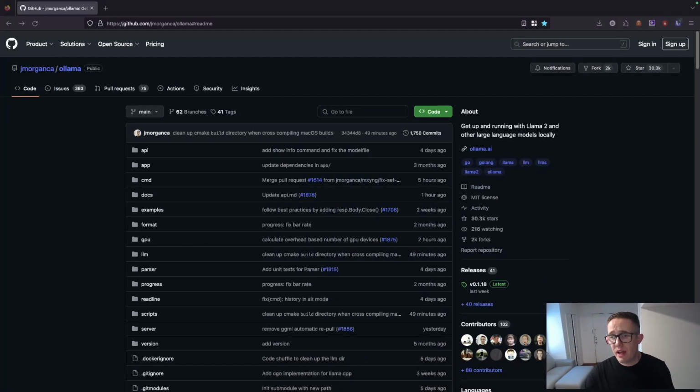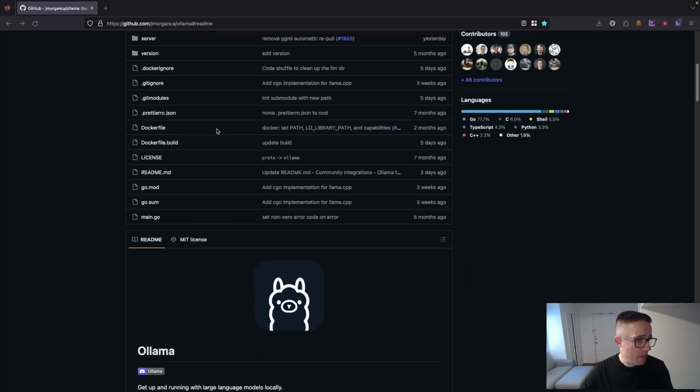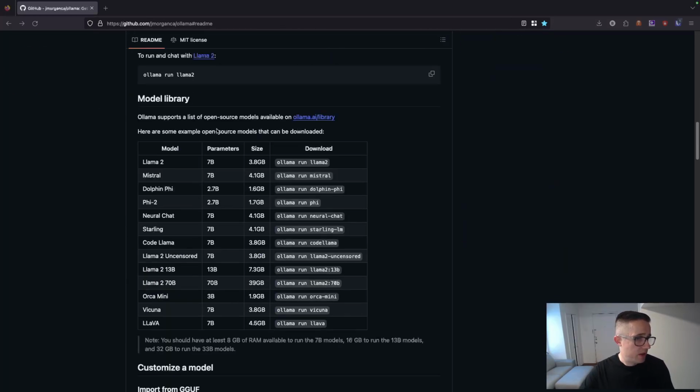I'm going to go over some stuff here. So here's the main GitHub page. We scroll down here. This is where it's going to start talking about libraries, which are the different models you can run. Now, like I said, we're going to be concentrating on this one right here, which is Llama 2.